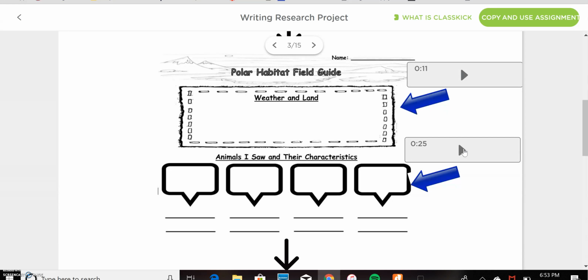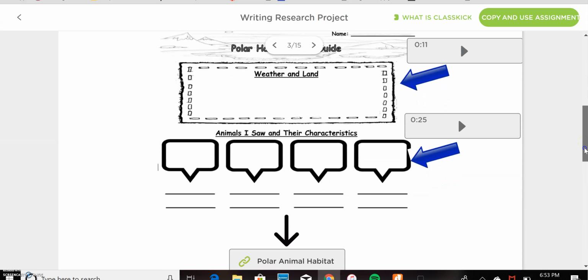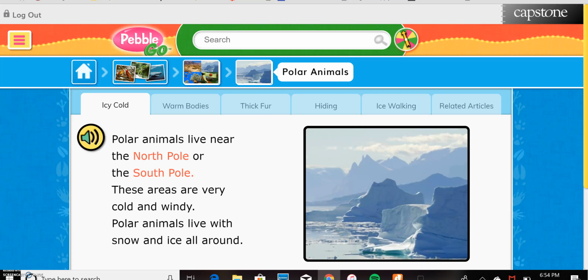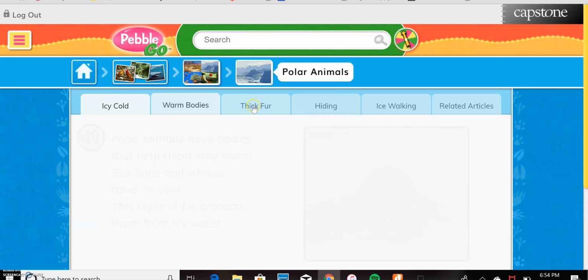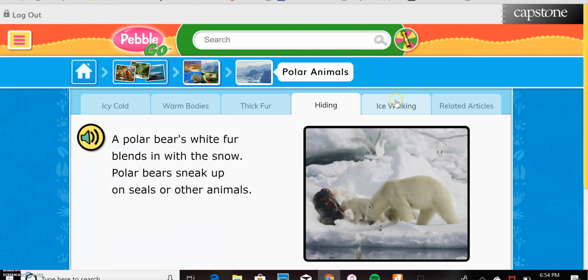Once students have familiarized themselves with the field guide, they will click the link below and use Pebble Go to fill out their field guides and learn about polar animal habitats. So this is the link that when students click it, it will bring them to Pebble Go. Pebble Go is a really great resource if you've not used it. There is lots of information covering lots of different aspects about animals that live in the polar region.